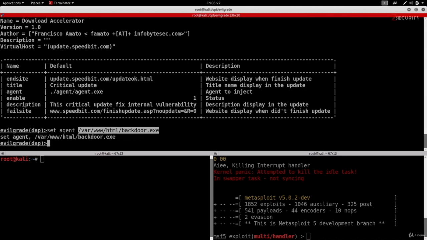The next thing that I want to modify is the endsite, which is the website that will be loaded once the update is successful. Now I know this will return a not found error, that's why I'm going to change it. You don't have to change it with every module. So again, to change this, we're just going to do set endsite, and I'm just going to set it to just the basic domain, which is speedbit.com.